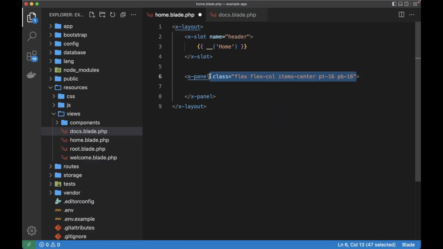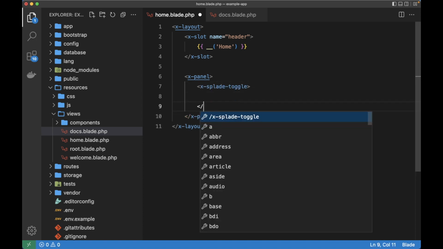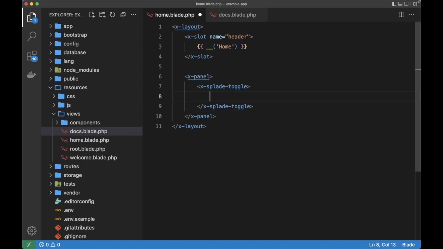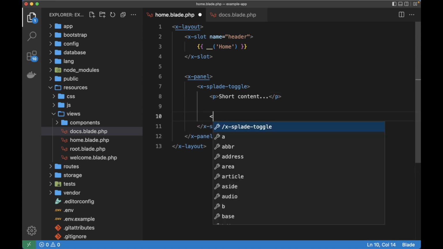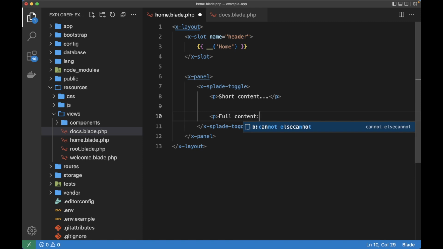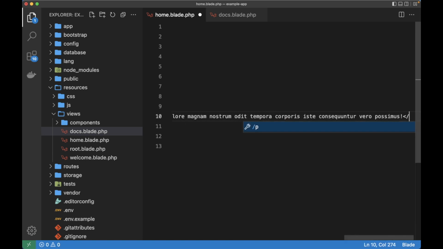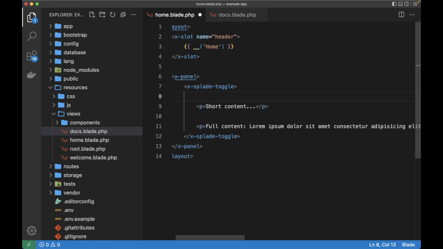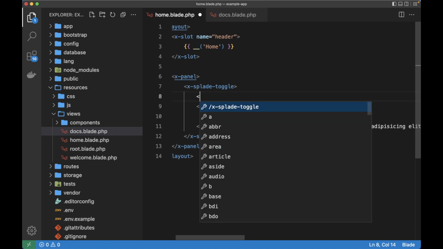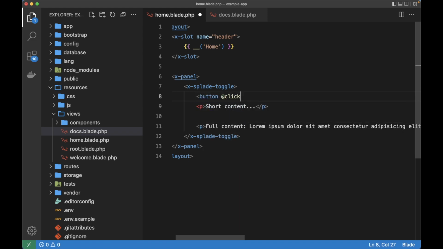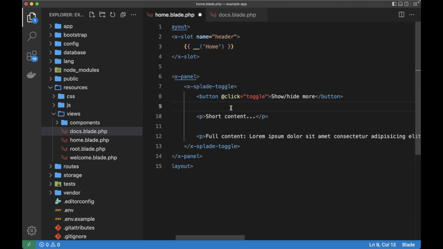So let's get rid of all the stuff. Let's remove the classes. And let me show the most simple component we have, which is the toggle component. Let's imagine we have a block with some short content or maybe like a short description of the content. And let's create a tag for the full content. And what we want is just a button so we can toggle between the short content and the full content. So let's create that button and add the click event with toggle. And that's it for the button. So let's name it show hide more.